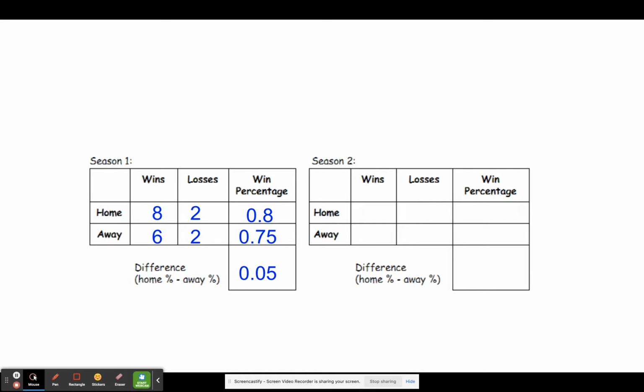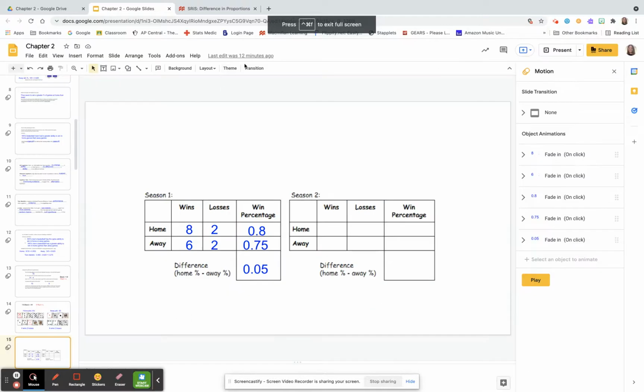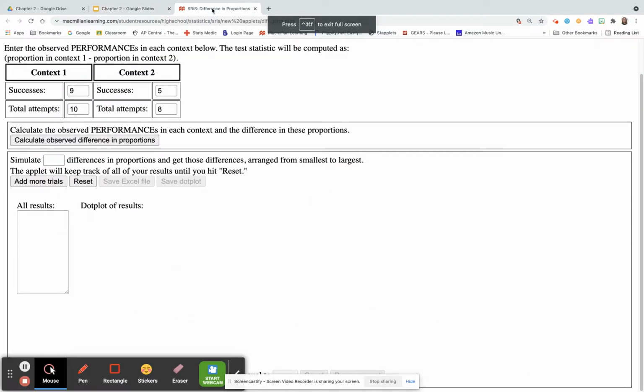In West Ottawa's season, they had 27.5%. So we had not quite as big a difference there. Now we could do this again, and we would ideally want to do it many times. And if we were in class together, we would each maybe do it 2 or 3 times and get a good dot plot going. But since we're not in class, I'm going to show you the applet, and we'll just simulate many trials in that way.